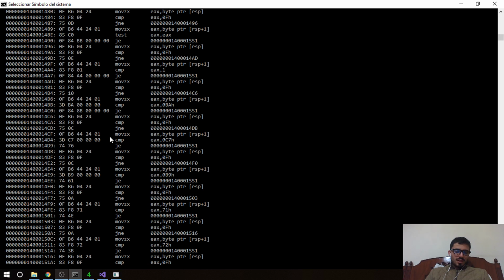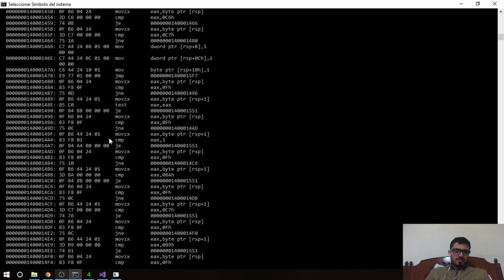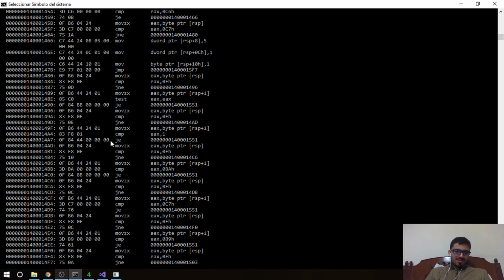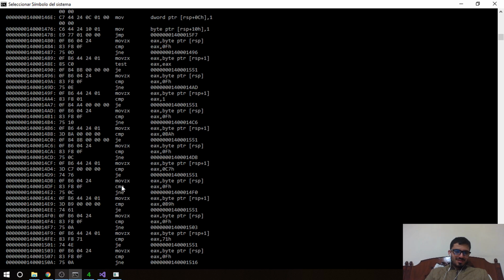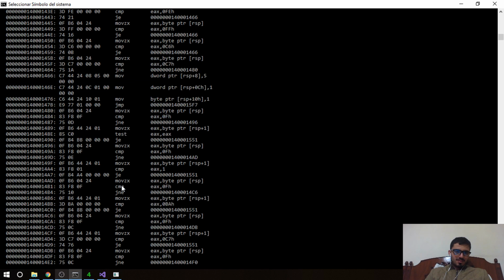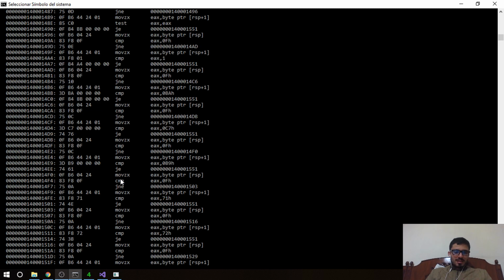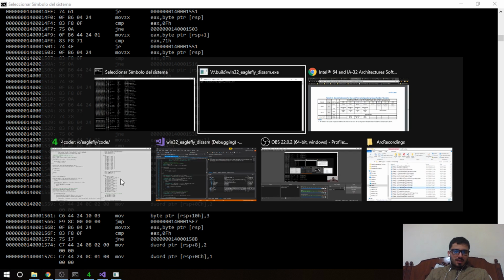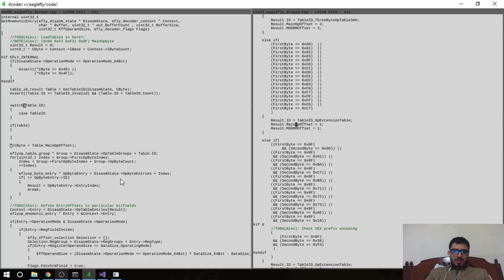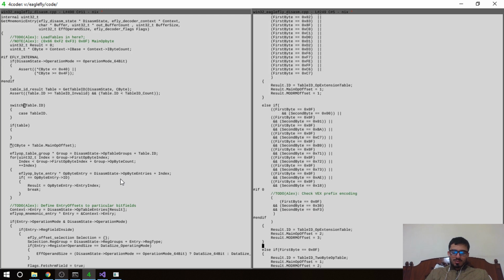For example, in get table ID, we have a lot of jumping. We have move CX, compare, jump if not equal. So yeah, we cannot find it if that's the case. So we have to find a better way to do this.